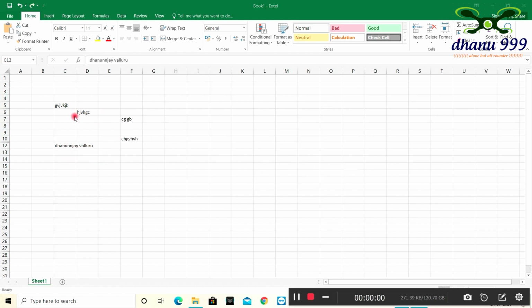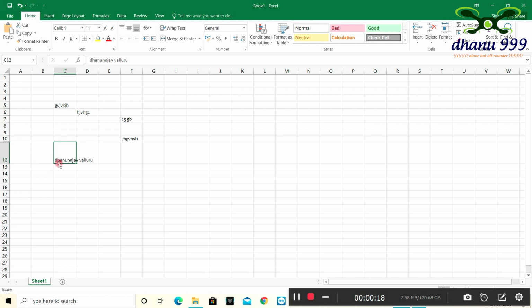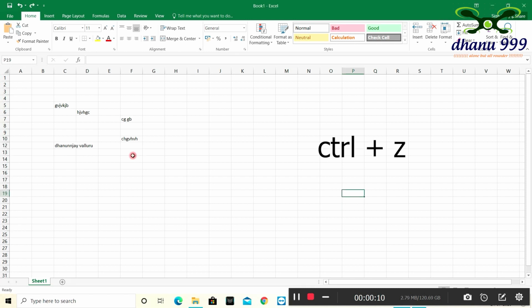So we have done up to here, and there is one more option, increasing the row height. Row means this horizontal line. How can we increase the horizontal line? First we need to select the cell, go towards the row number, click and hold, and just drag downwards. Like this we can increase the row height. Now I need to go back. For going back, there is a shortcut I have already mentioned: Control plus Z. Like this we select and do Control Z.